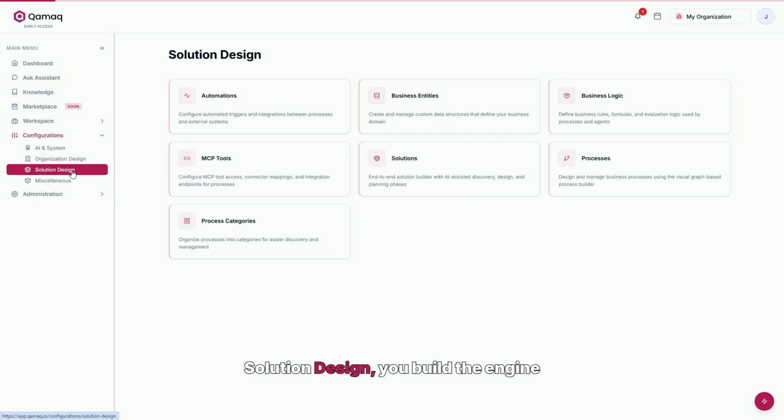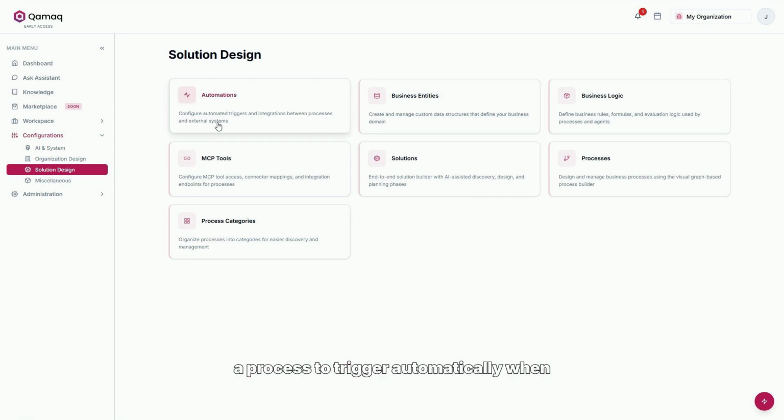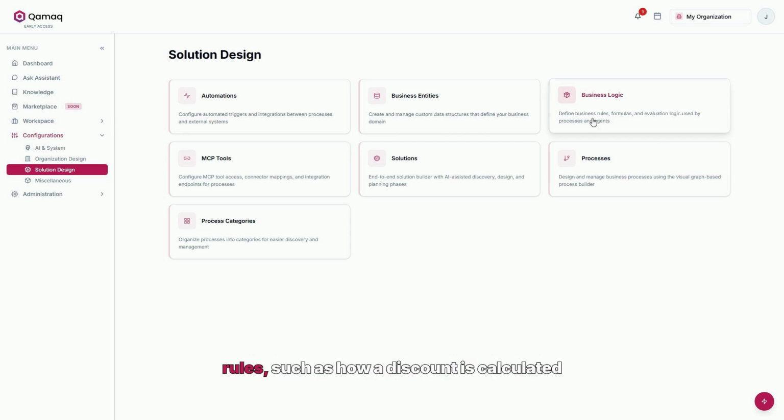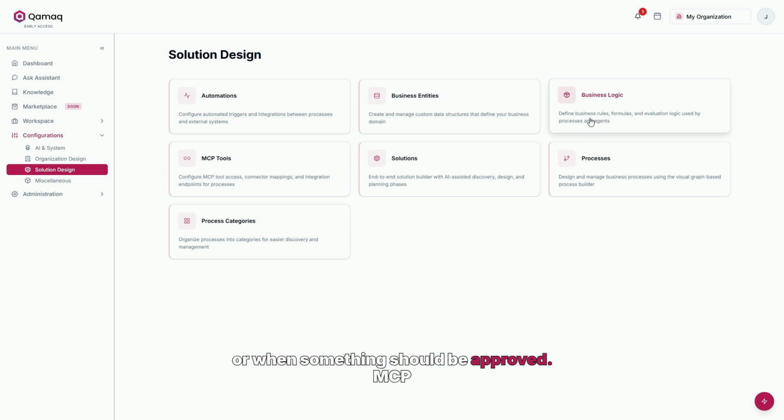In solution design, you build the engine of your business. Automations allow a process to trigger automatically when something happens, such as an email arriving or a new record being created. Business entities is where you define the structure of your data, such as the fields a customer or an order should contain. Business logic is where you set up your business rules, such as how a discount is calculated or when something should be approved.